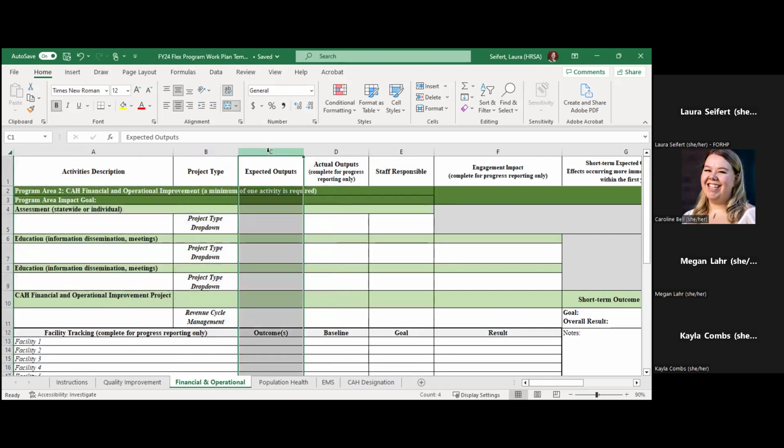Oh, that just merged on my cells. Sorry. This column right here, column C. What are you expecting? I need to know, do you expect 7 hospitals to participate, or 10, or all 70 of them, whatever it might be?